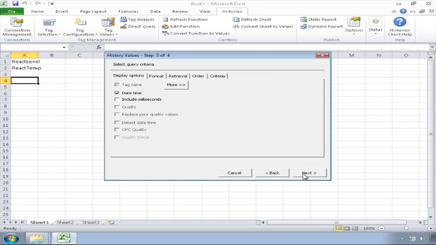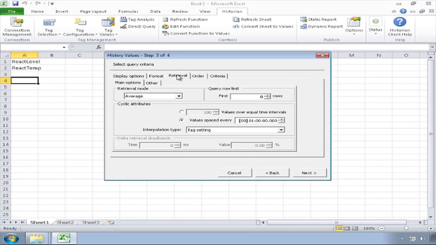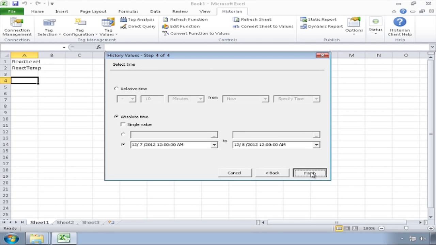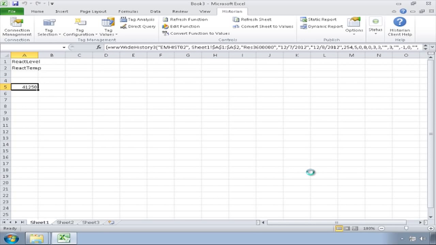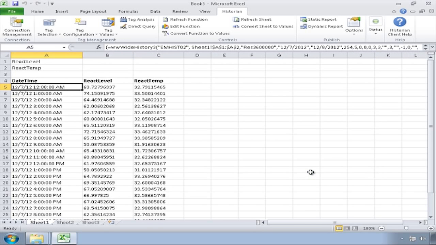To get hourly averages of the data, we click on the retrieval tab and select retrieval mode, average, and select the 1 hour average period. We click on next and select 1 day's worth of data. A data query is automatically generated and the resulting data is placed on the workbook. That was pretty easy. A strength of the Wonderware Historian is its many powerful data retrieval modes.